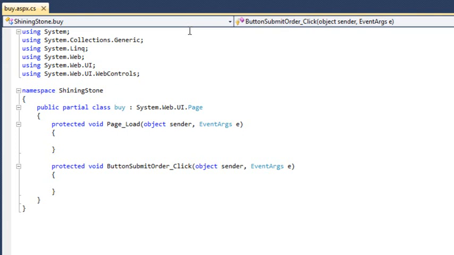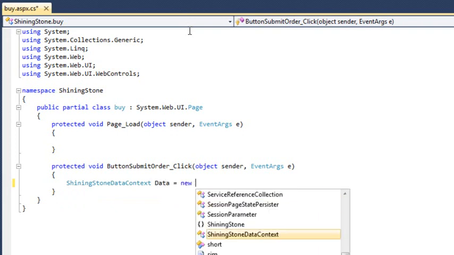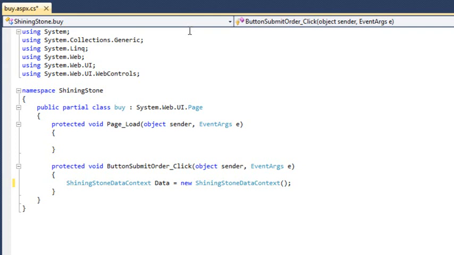Add the following code to the buttonSubmitOrder_Click event handler. ShiningStoneDataContext data = new ShiningStoneDataContext(); This creates a new instance of the ShiningStoneDataContext class called data.